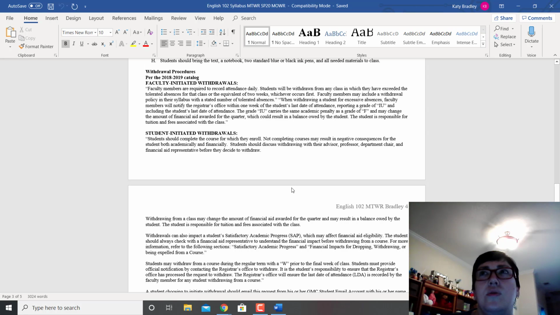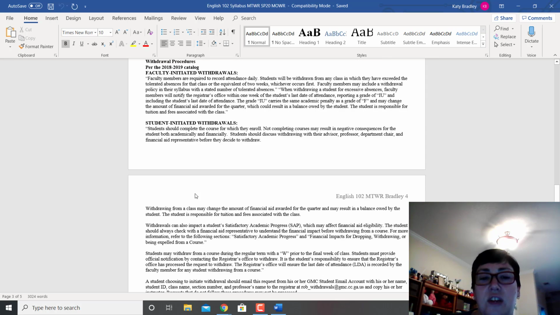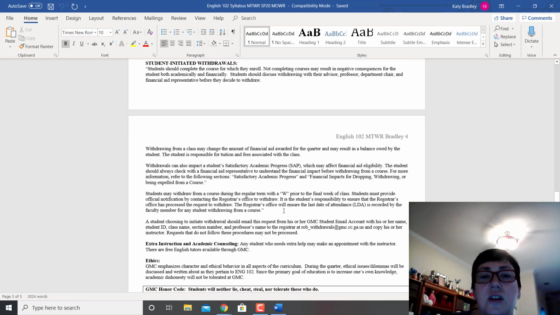If you decide that you just absolutely cannot complete this class, don't stop showing up. Follow these instructions to submit a student-initiated withdrawal. So a student-initiated withdrawal is a grade of W. It does not impact your GPA, but depending on when you withdraw from a class, it can still affect the amount of financial aid awarded, which could still result in you owing a balance to the college, but at least it doesn't impact your GPA.